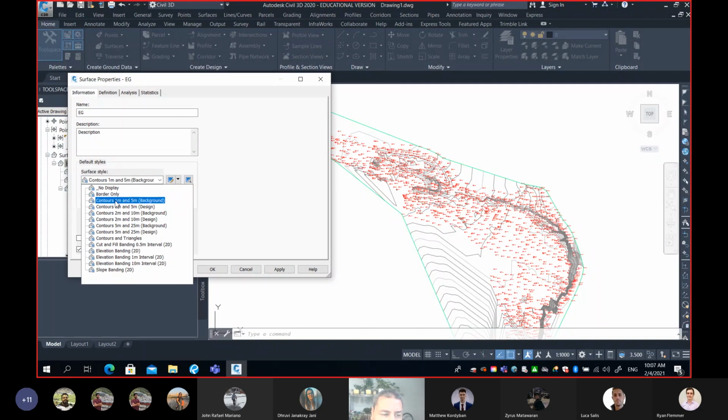We have a group of different styles with different combinations of contour interval, 1 and 5, and 1 and 5 and 2 and 10. So those are different styles. They show contour lines with different intervals, and they can also show different color schemes. Also, we looked at this style, which is important because it shows you the triangles. And we talked last class about TIN.